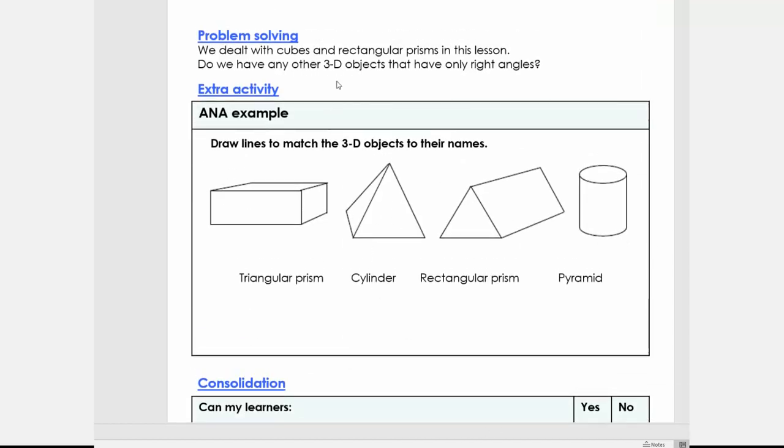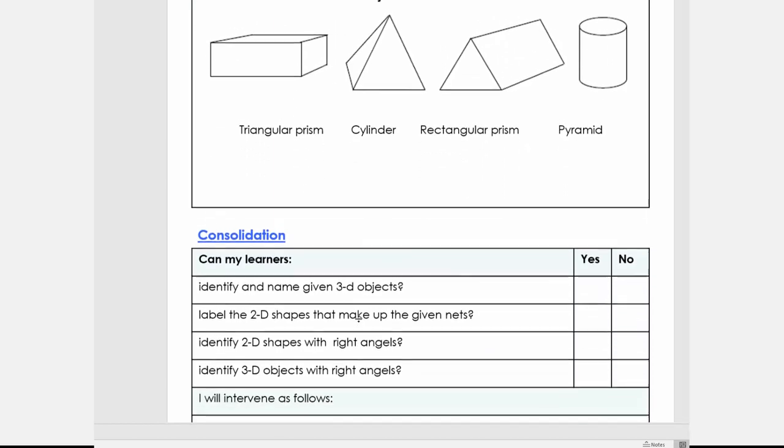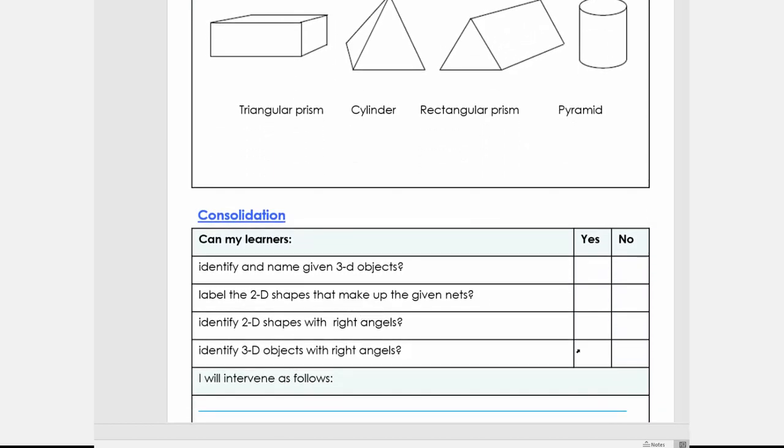Okay, then you're going to do the problem solving. We've got an extra activity here, a typical question coming from a test or exam paper. Then you're going to go to the consolidation. With the consolidation, if you ticked everything yes, you go to the next lesson. If you tick no, you need to revise some of the questions or visit us at SA Teacher.